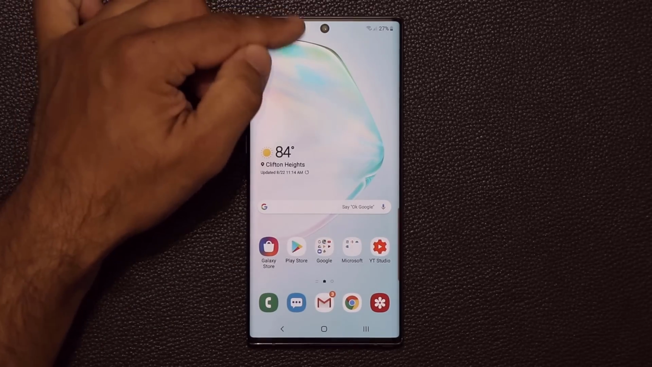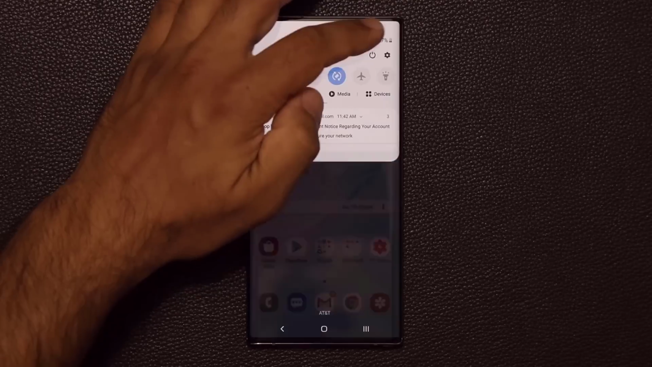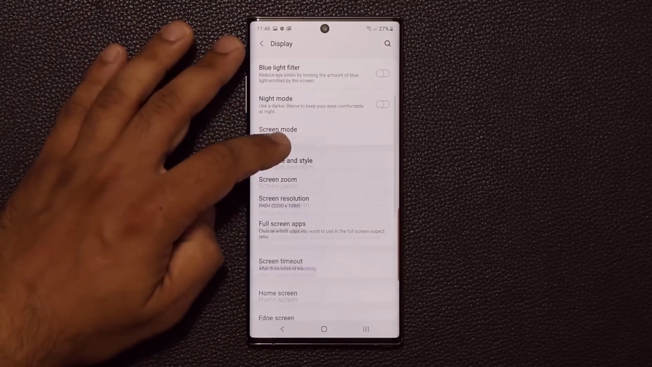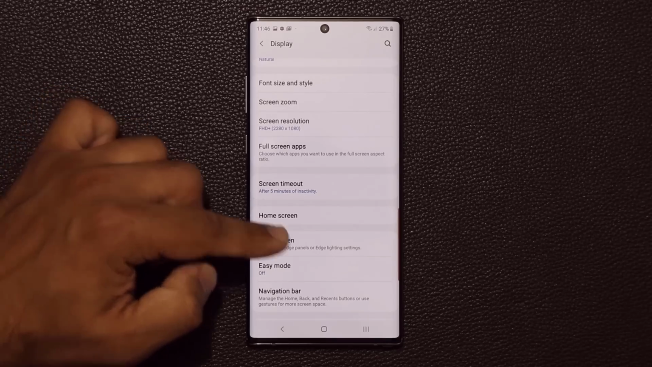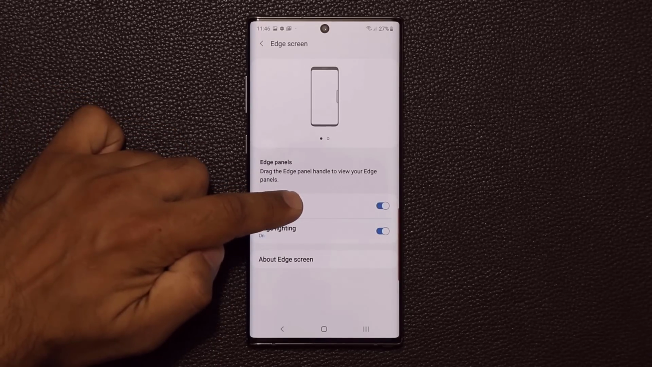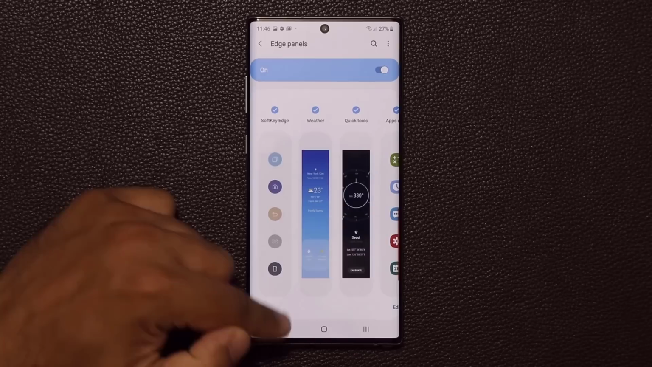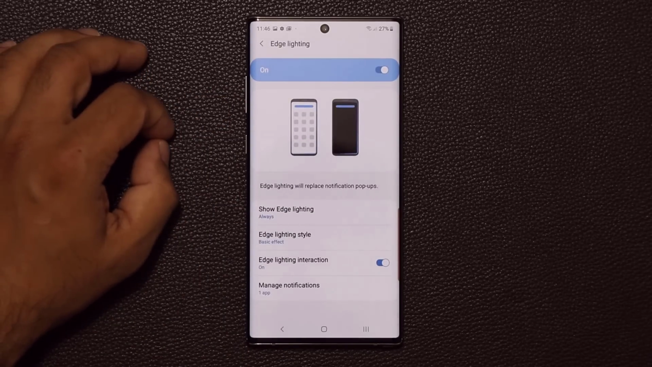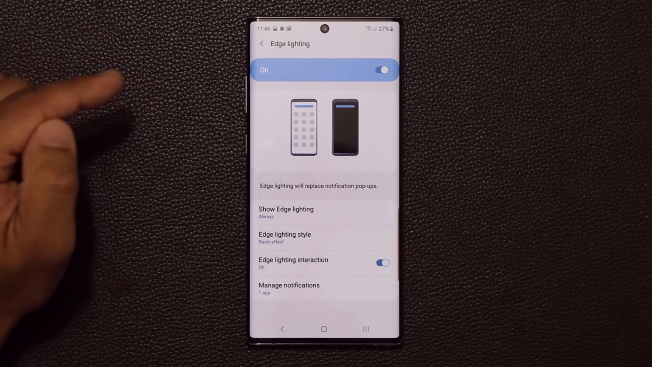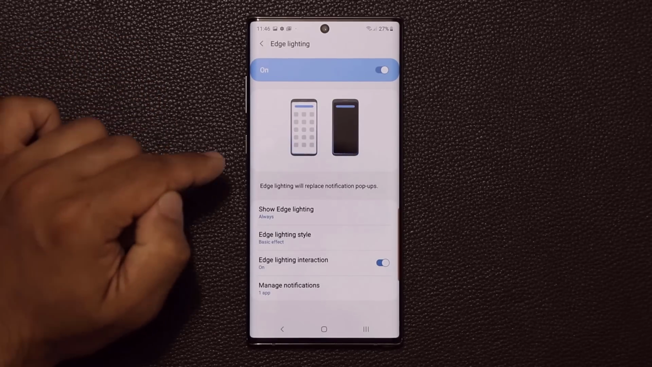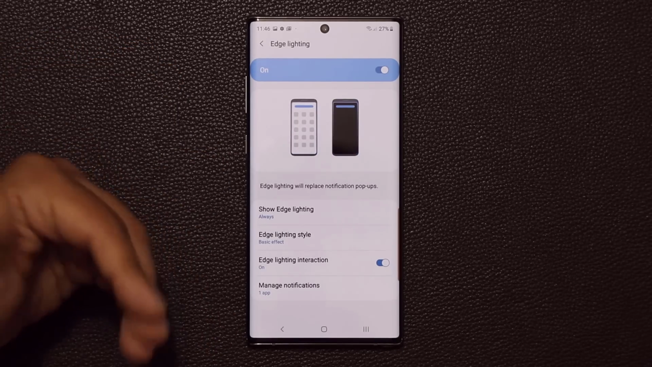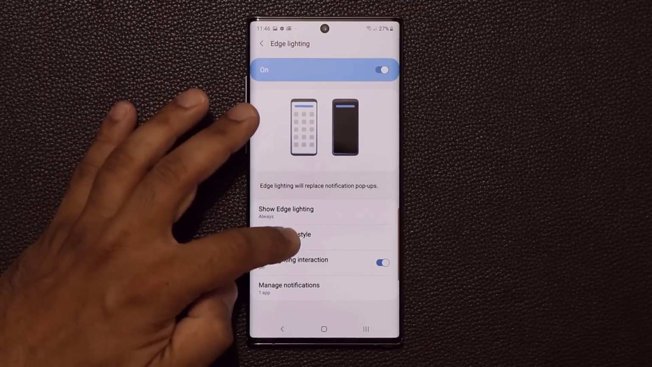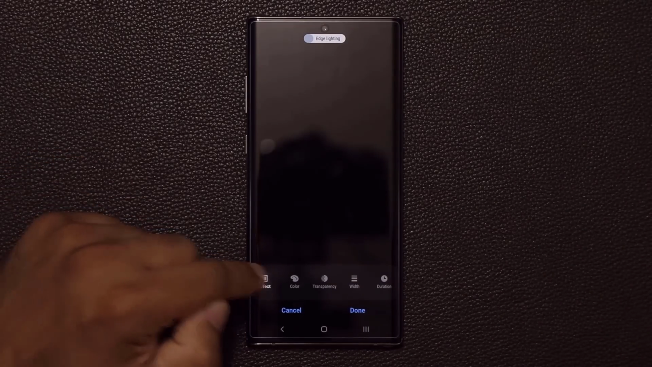Now we don't have a notification LED light on the smartphone, so you want to go to the settings again, and you want to go into display, and from here you want to go into edge screen. And this is what we were in earlier. We were in this menu right over here. Okay, you can access that menu from here as well. But you want to go to edge lighting, and you want to make sure that you enable edge lighting when you get a notification like a text message or a phone call. The edges of the phone actually glow, and those glows, as you can see, are fully customizable.